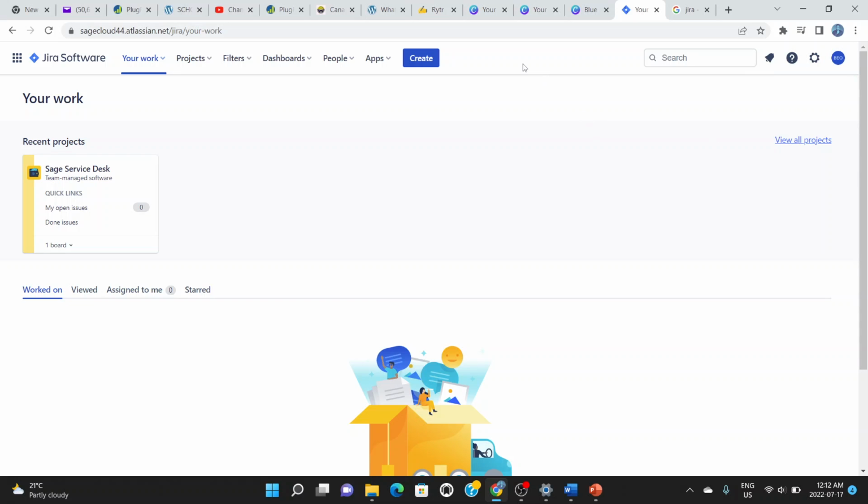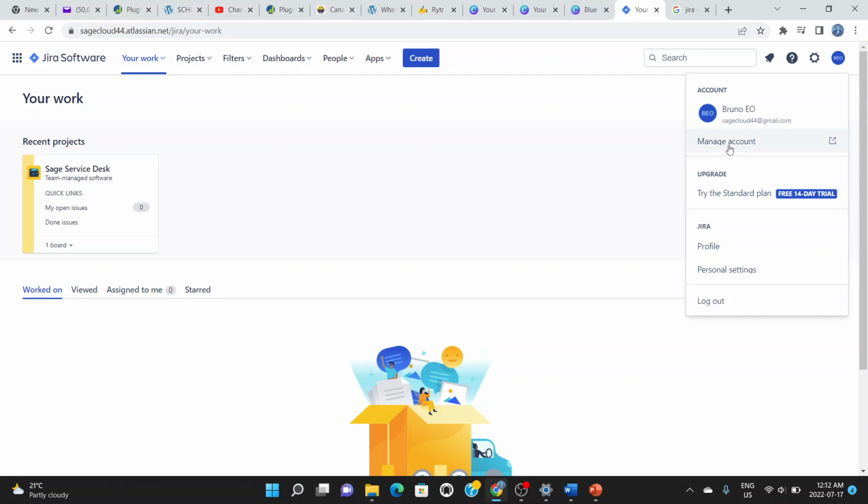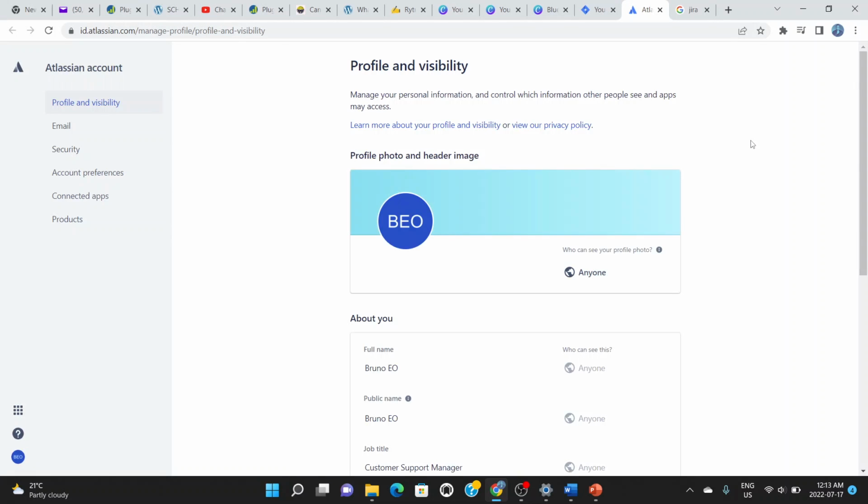Now, to be able to manage your Jira account, you simply go to the right hand corner of your screen here and click on where you see your profile and settings. Click right there, and you see an option here to manage account. Now, if we go there, I'll show you the things that you can do on this interface.